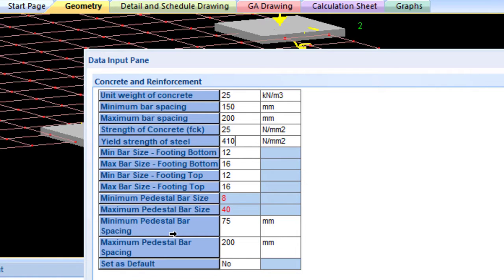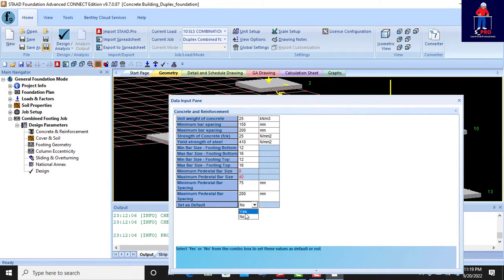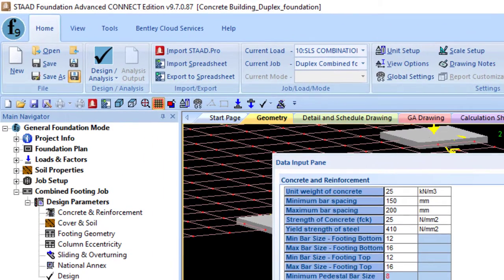The minimum pedestal bar spacing, maximum pedestal bar spacing. Okay, let's leave it like that. You can set this one as default, yes. That means next time you open foundation design, you will see all these ones you have set here like this. Nothing will change. Then if you want to, you can modify. Okay, I'll close.